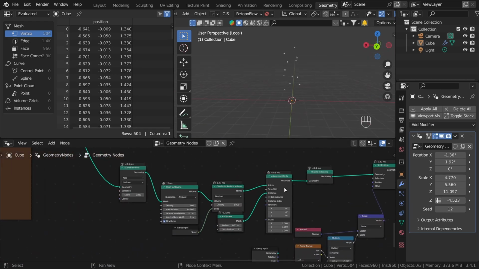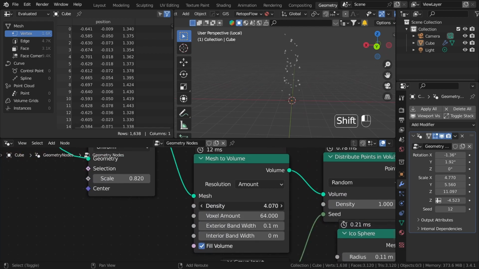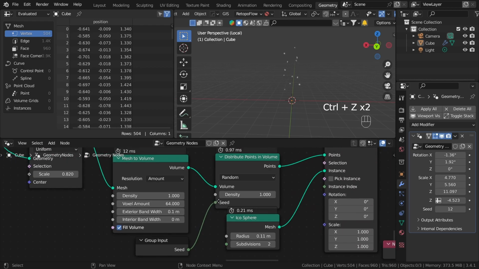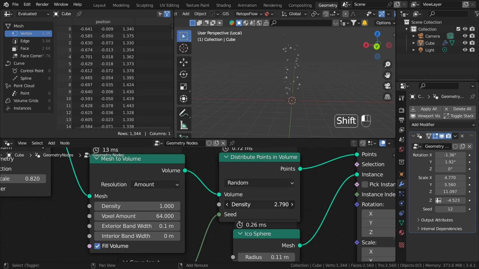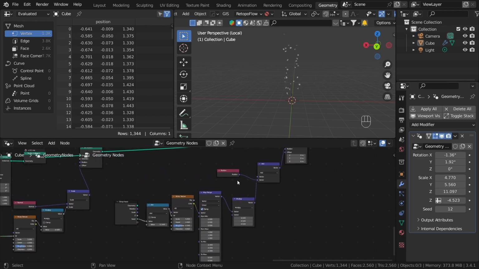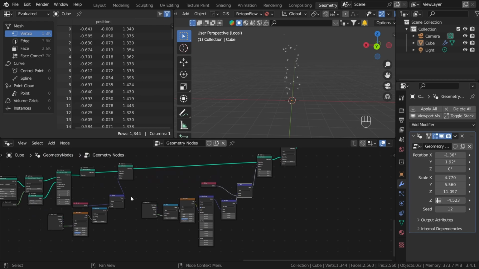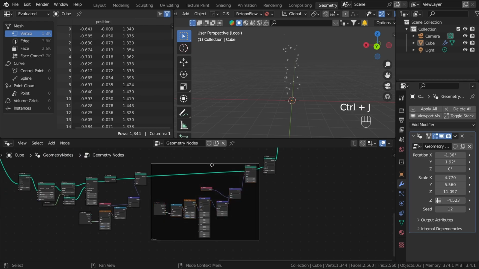We can make a little bit more of them using more density. No, this node in distribute points. Yeah, here we can use more density. And let's make a little bit of order here. So this is my part for randomized shape.